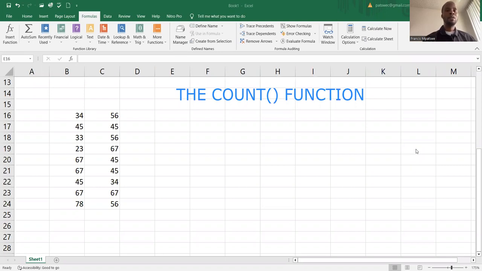Today we're going to look at something else which is very important, and that is the count function in Microsoft Excel. As you hear the word count, this one helps to count the number of values within given cells, but these have to be numeric values only. So, we are going to see how that works.